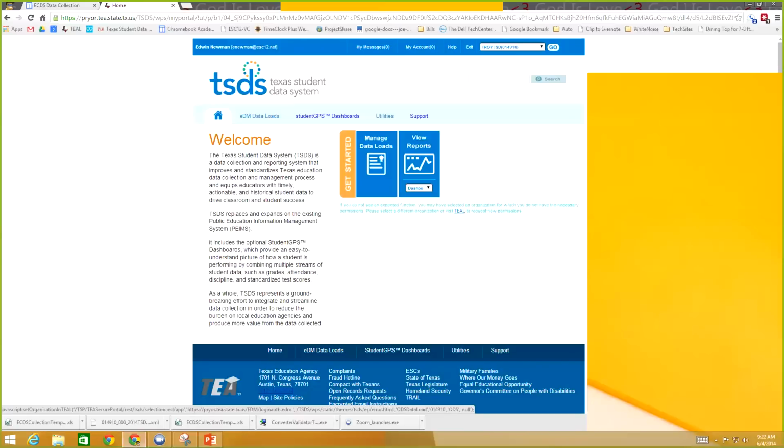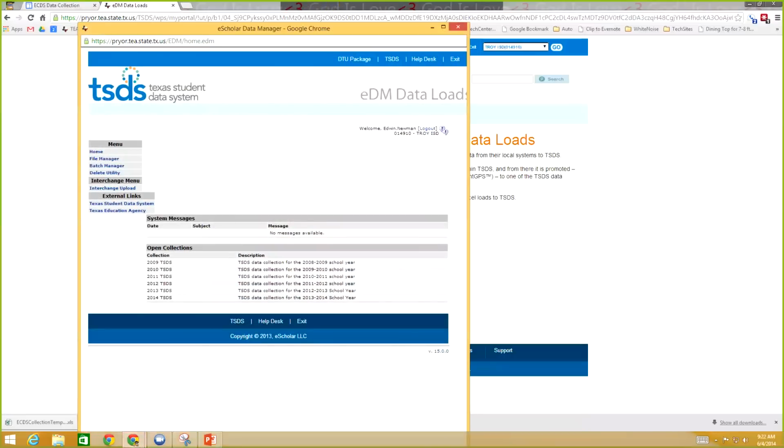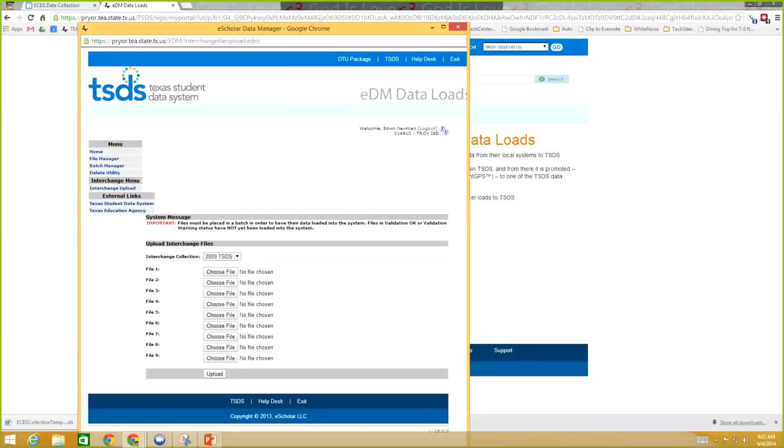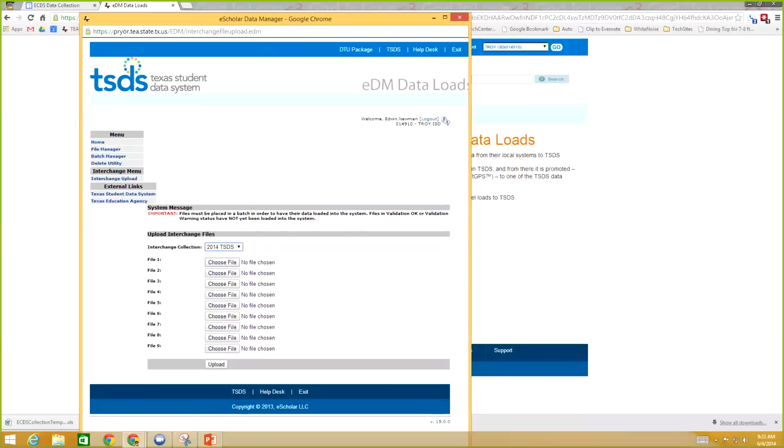And Linda's sitting here, I believe most of the Teams people have already added that role to their TIL accounts. So I'm going to click the EDM data loads, manage data loads, interchange upload, and then I'm going to choose the files. And again, if the files don't upload, you might try uploading one at a time or try a different browser.